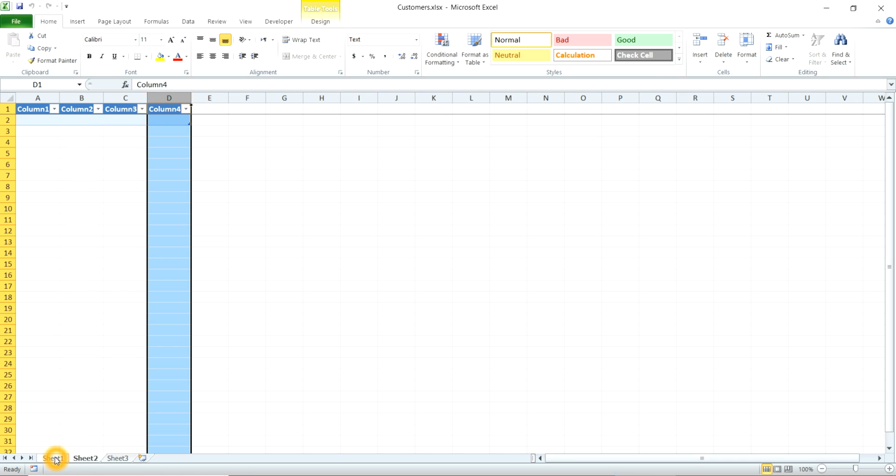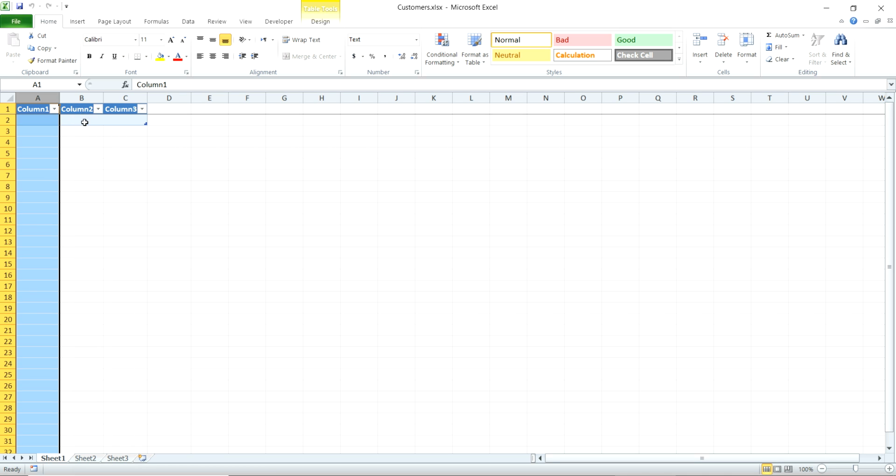As we see, we have here three sheets. In each of the sheets, we have exactly one table. In here, we have three columns. And what I want to show here is how we give this table a name, which will later be used in the template itself, in the customization.